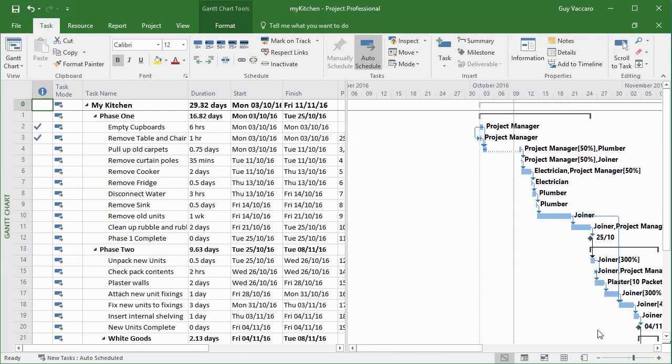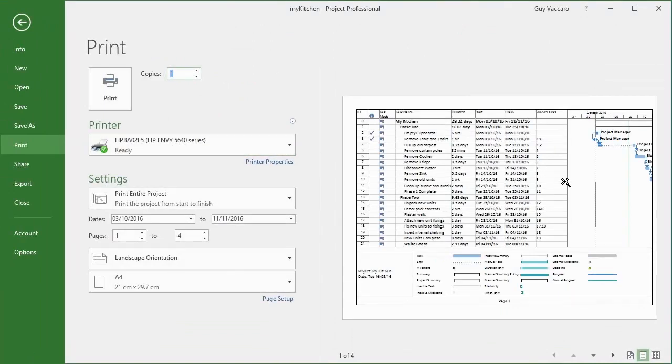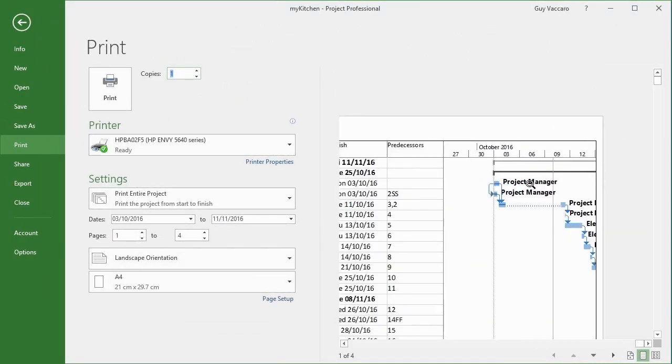So I go the other way, so everything's a little bit closer together. And the columns that are visible are the ones that you see. So if I widen that slightly, I'll be able to see the predecessors as well. Back to print. And we can see I now see the predecessors column and the Gantt chart zoom is at the same location.